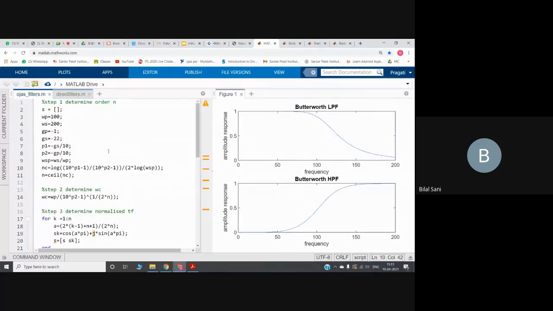It's basically for simplicity, it's not necessary. If you don't want to write it, it's not a problem. Now the value that comes for NC, it might be something like 4.8 or 4.7. Now order is not like that. Order has to be an integer, so we use the ceil function which helps us round off the value. If it is 4.8, then it will make it 5. So this is step 1 where we determine the order n.